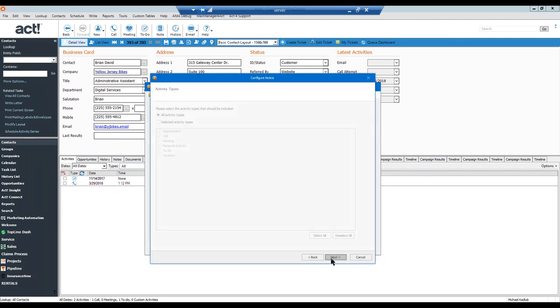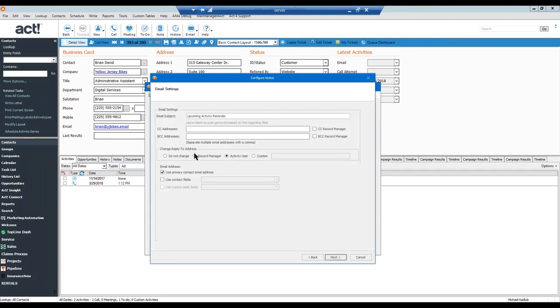once again, just a reminder, right here where it says change reply to address, you can make that whatever you want it to be, whether it be do not change, which is the same person, or the record manager of the contact, the activity record manager, or you can have a custom one that's always replying to a specific address, sales at keystroke.com or .ca or whatever you want to reply to. Okay. So it cannot change who it's coming from, but you can do the reply to anyone you want. Correct.